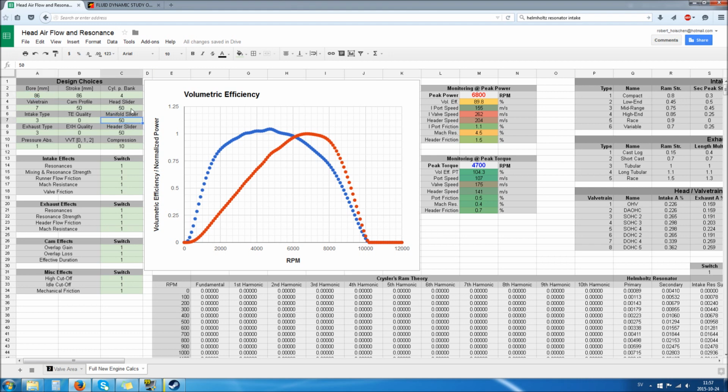And then we have the manifold slider, which takes a look at the intake. And that is intake manifold slider, not the exhaust manifold slider. So the intake manifold slider is determining how flowy it is. Again, 100 being very flowy and 0 being quite choked. And also how long it is.